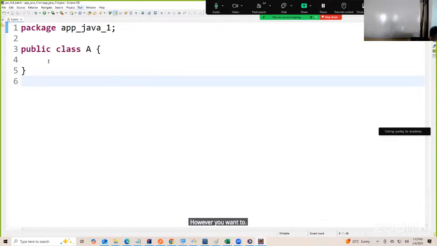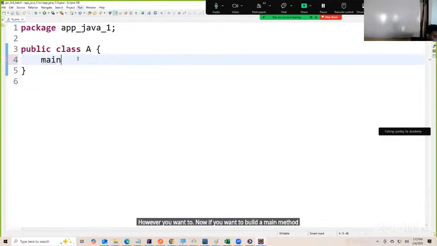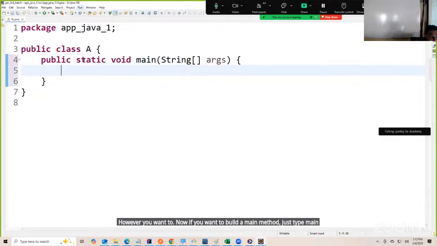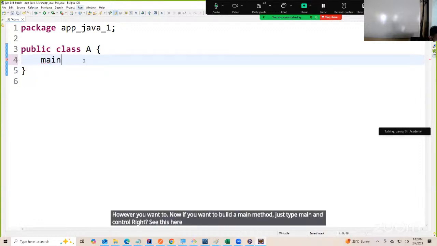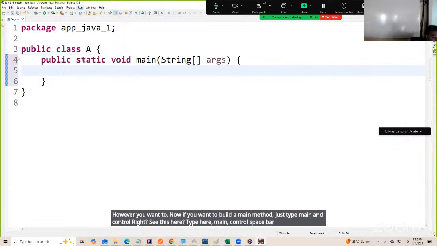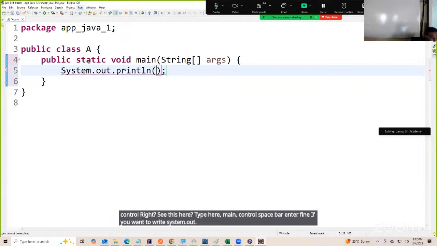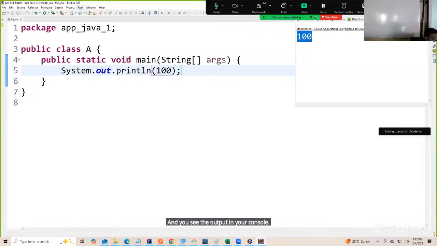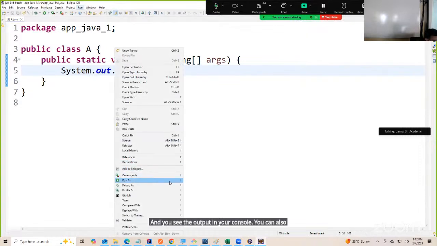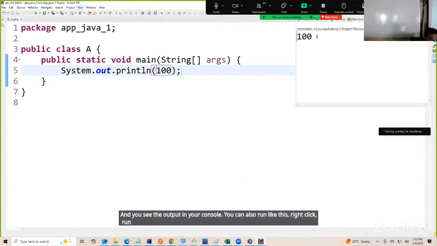Now if you want to build a main method, just type main and Control space bar, enter. Fine. If you want to write System.out.println, type SYSO, 100. If you want to run, click on the run button on the top, and you see the output in your console. You can also run like this: right click, Run As, Java Application, and we got 100.